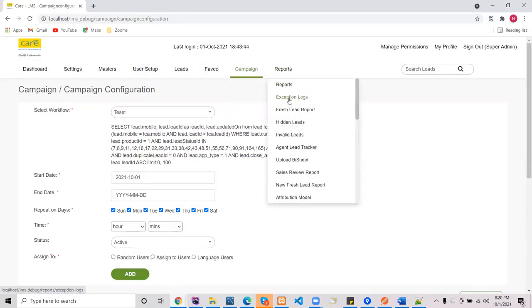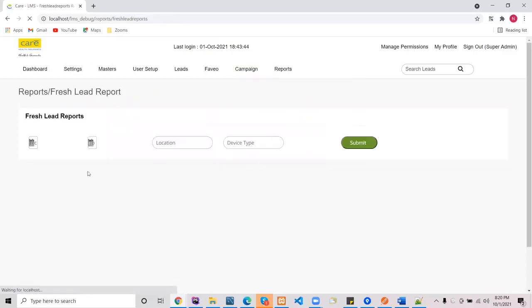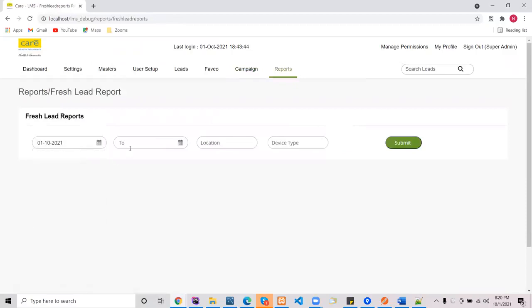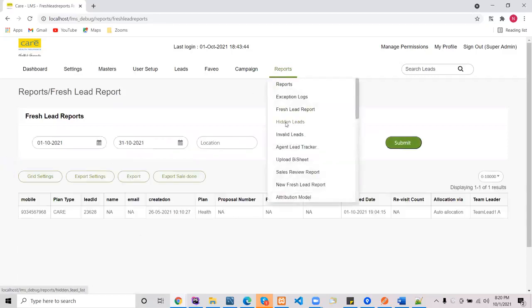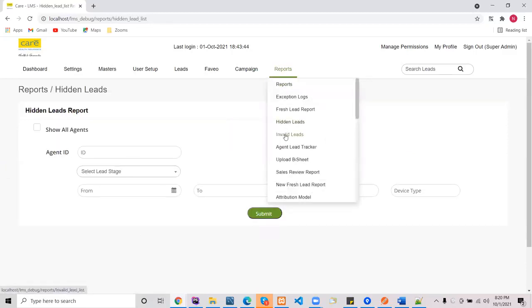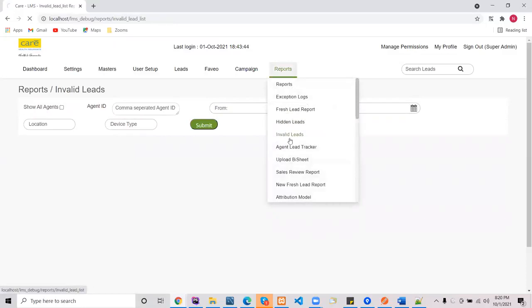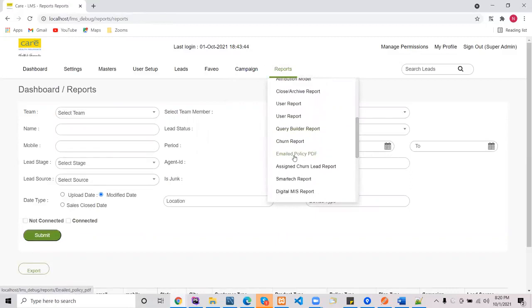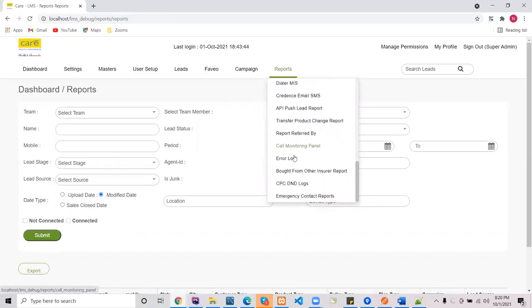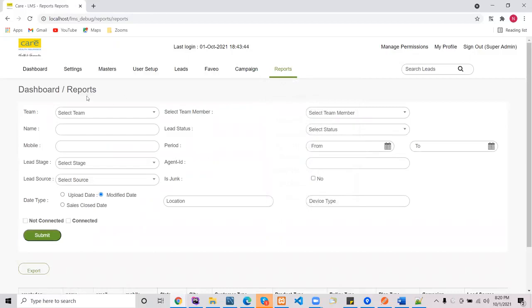Under the reports there will be a lot of reports. For development purposes we are storing the exception logs and fresh lead reports, where the super admin can select fresh leads from certain time ranges, and invalid leads, all the leads. It is basically for the report section. That is about the reports and campaigns.